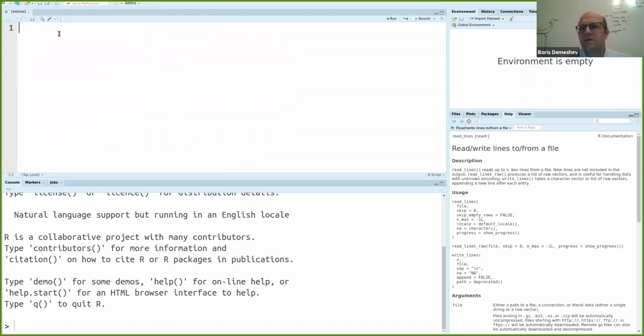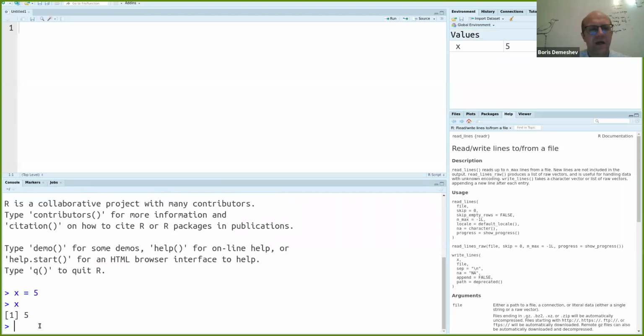So just a little bit of interface. You may go to the console window and type something here, I don't know, x is equal to 5, and then type x. But to save your work, we need to work with scripts or with markdown files. So I will show you just a little bit of scripting.